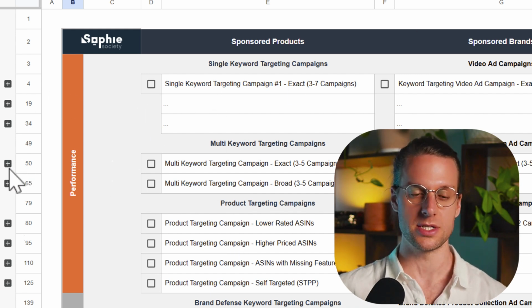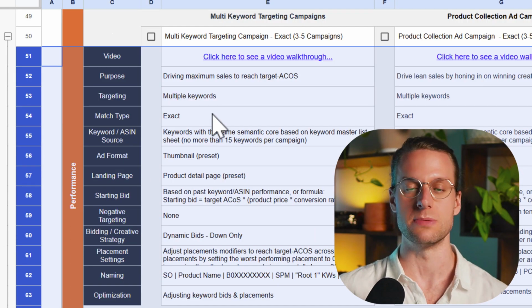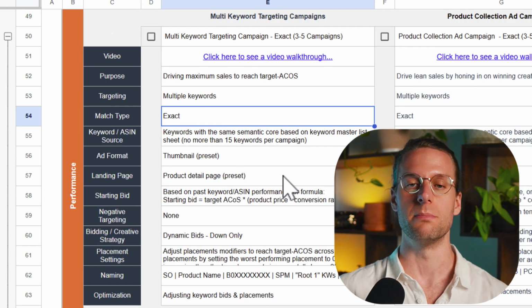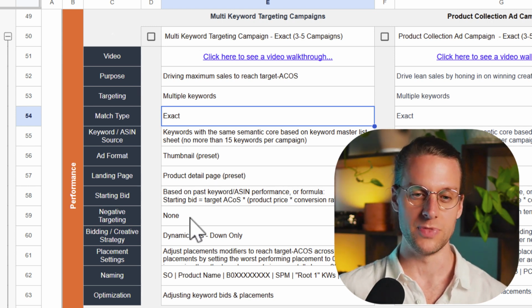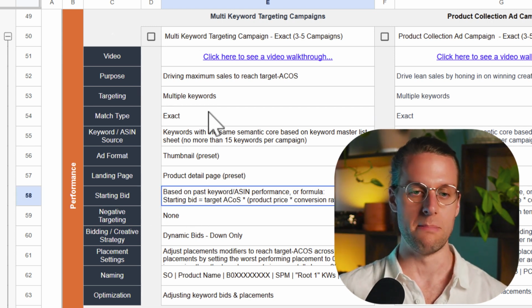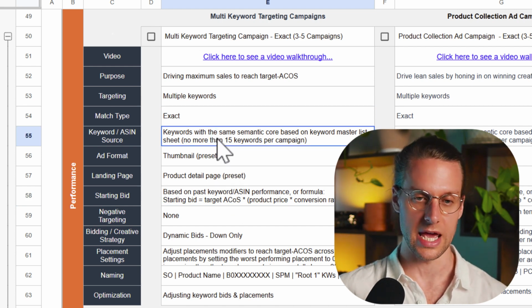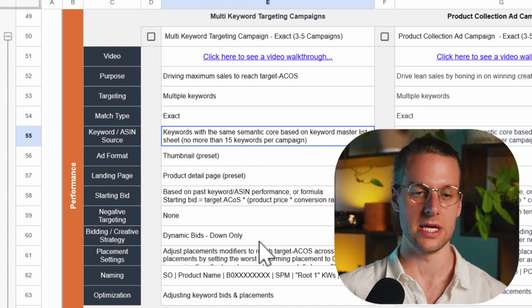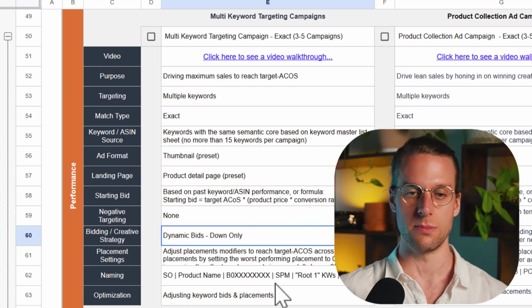If you hit this little plus on the left-hand side here, it shows you what to put in each of these categories, making the setup of this campaign completely easy and totally straightforward. So you can see the starting bid, how to set that, what match type to put in there, what to put in the keyword or the target ASIN area, what the bidding strategy should be, what the naming should be, everything. So it makes it super clear.